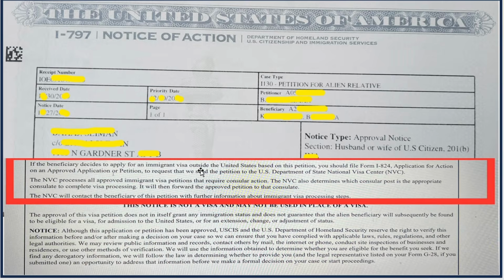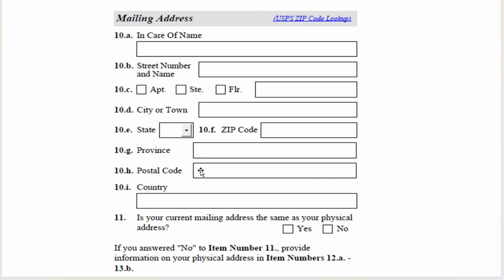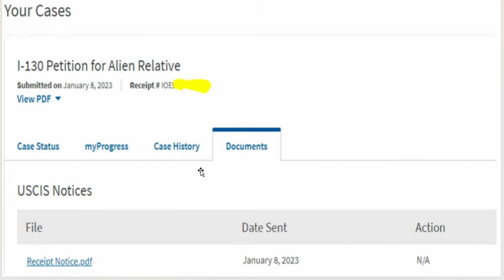And the notice of action will be sent to the mailing address you provided on I-130 if you filed your petition by paper. If you filed online, it will be posted on your online account right here. I don't have one, but it will be posted under documents as well, and it's going to be an approval notice.